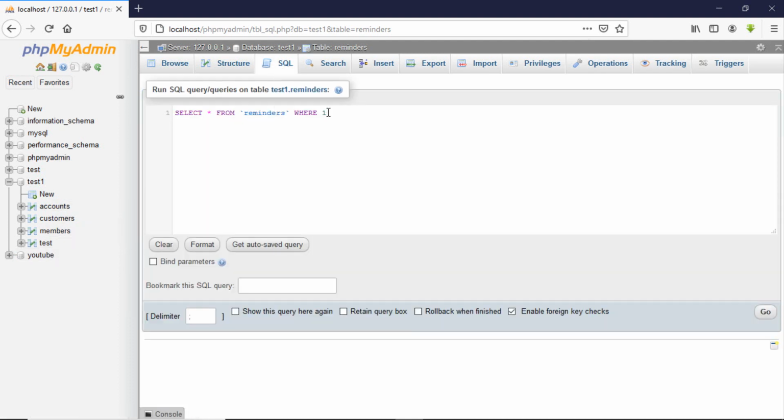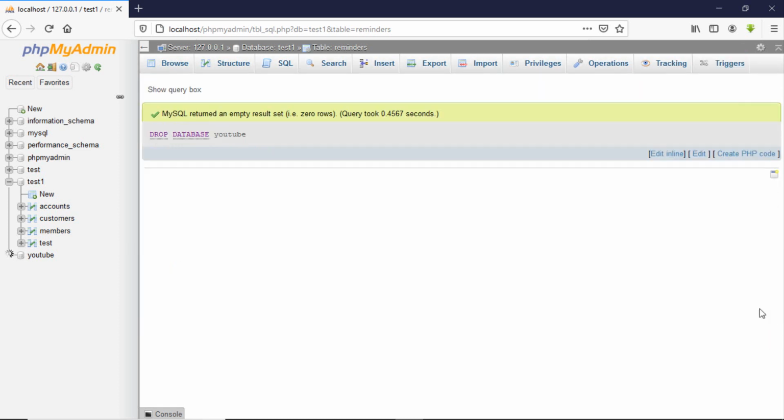And you heard me say drop is also used to delete a database itself. So let's try and delete a database over here called YouTube. So drop database. That's the difference. When you're dropping a table, you need to say drop table. When you're dropping a database, you just need to say drop database, and you say YouTube. Okay, you can see YouTube is gone.